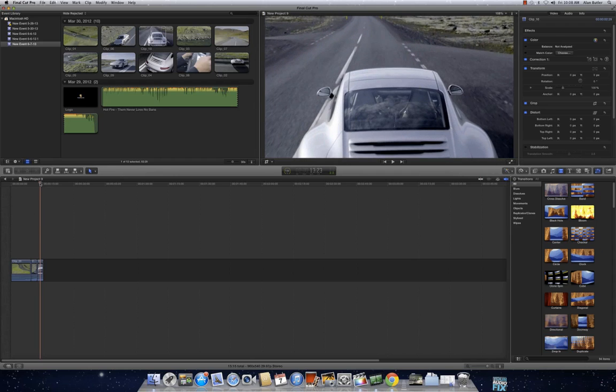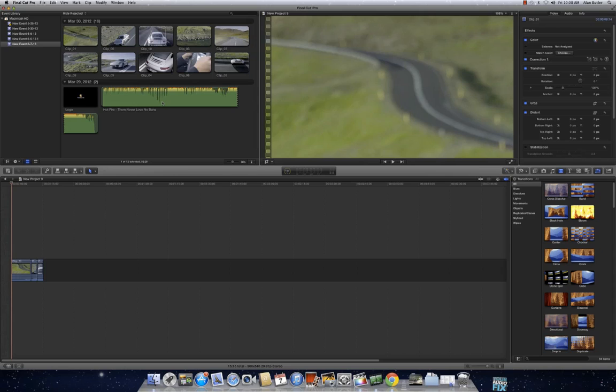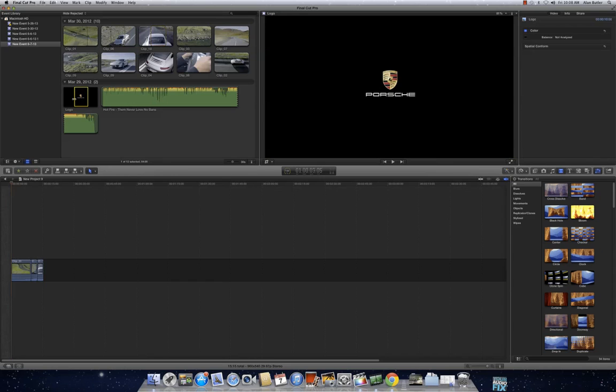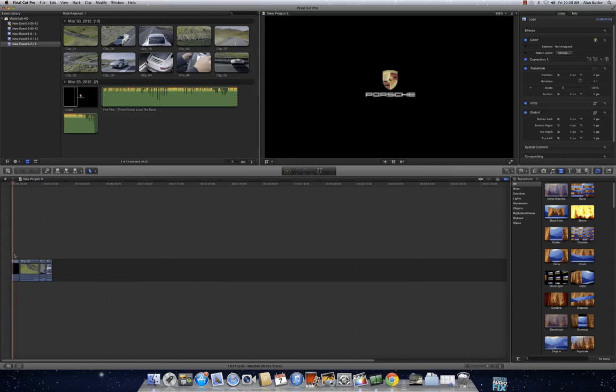So now after that, we will do a photo. So photos in Final Cut are generally easy. You do the same drag and drop. But for photos, you can make them as long as you want to. So after that, we'll just make this one 4 seconds. And actually, we'll put it in the front so that we have our Porsche logo. And after that, it jumps to the video.